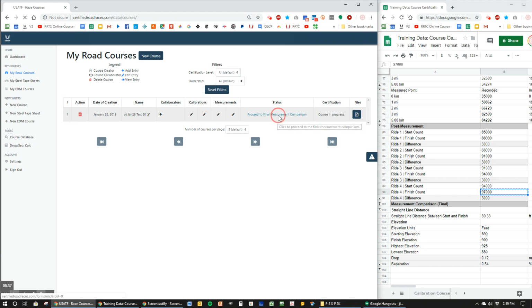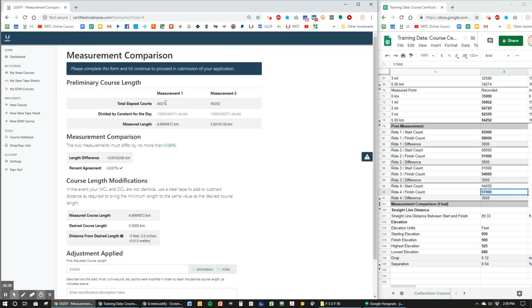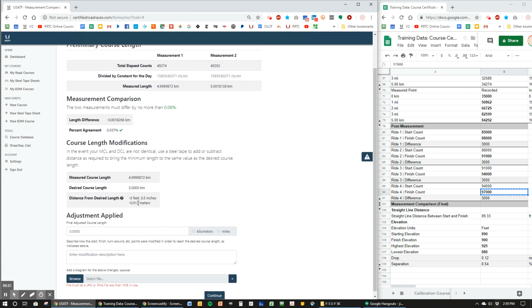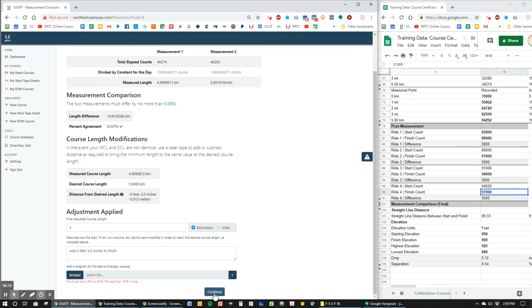Now I can proceed to the final measurement comparison. So here I have my two rides, then divided by the constant for the day, and then I've got the measured length for both of the rides. The percent agreement is pre-calculated for me. And again, here is the distance from the desired length, so it's only half an inch. So if I want a 5K course, all I have to do is add, I'll just cut and paste this. So add half an inch to finish, let's say. All right, let's continue.